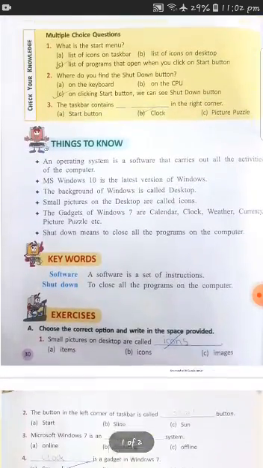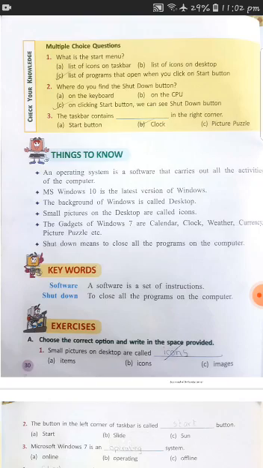You are supposed to complete your exercises through this. Okay, I'm going to check your books.